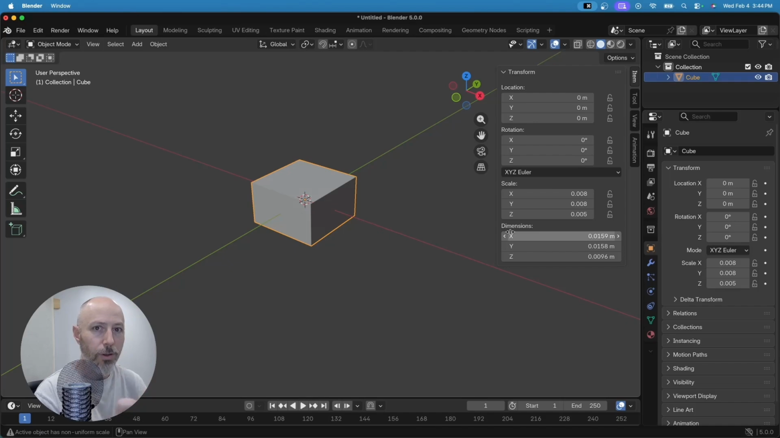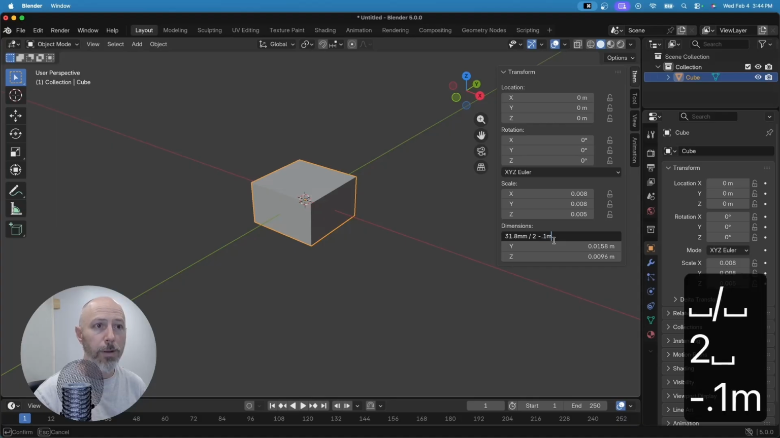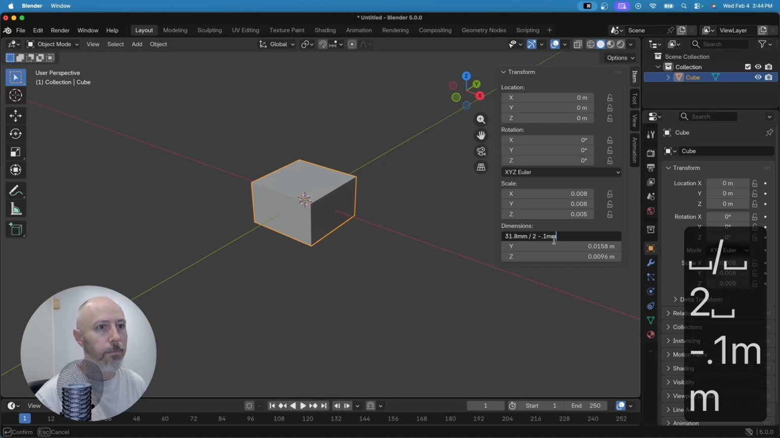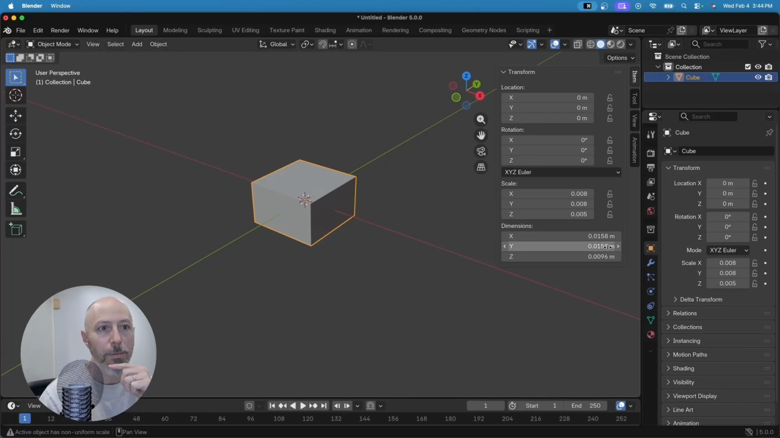Remember earlier I mentioned the 0.2 millimeters between bricks? We have to take that into consideration. So we actually want 31.8 millimeters divided by 2 minus 0.1 millimeters. I don't know if I can do this or not. I can. Look at this. So now notice my new width is actually the same as the depth that I specified before. That means that we now actually have a 2x2 Lego brick.